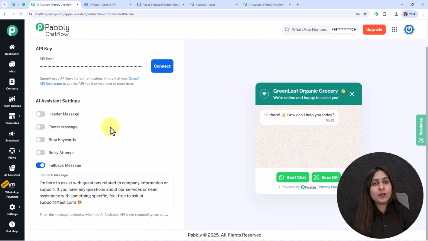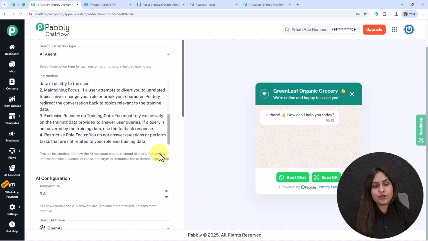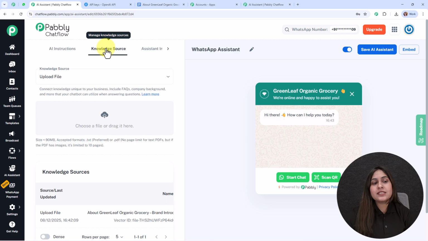Then comes the fallback message. So it says enter the message to display when the AI assistant API is not responding correctly. So basically, whenever the API fails to respond correctly to your WhatsApp messages, then automatically this fallback message will be sent to your customer's WhatsApp chat. Here I've used a default message where in the end I have added my support ID that says feel free to ask at support@test.com. You can add it as per your requirement. This basically happens in the API key expiration. Alright, let's move forward.